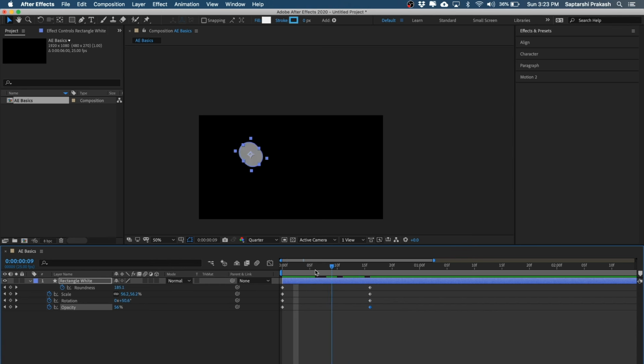Now when you do this, you will find everything is very linear because things are moving in a very linear way, and that's not how real life is. That's not how things happen in real life. Things start slow, then it picks up some speed, and then again slows down as it ends. To do that, there's this thing called Easy Ease. So we select all these keyframes.